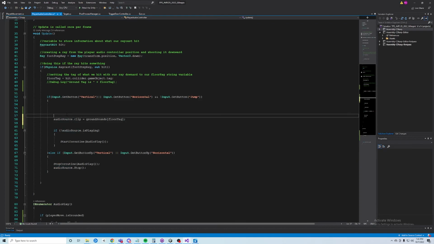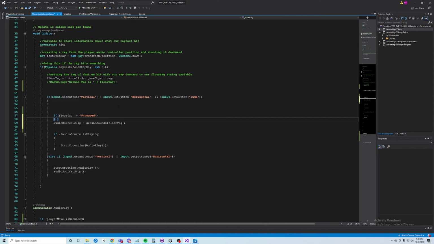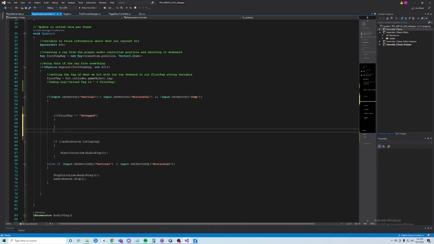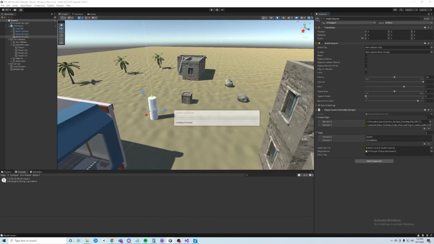We need to run a check to make sure that the floor has some sort of tag. So we'll say if floor tag is not equal to the string untagged, because if we don't tag something or forget to tag something, the tag of that object will just be untagged. If we do this now, this will fix the error for that, and you won't get an error in your code there.